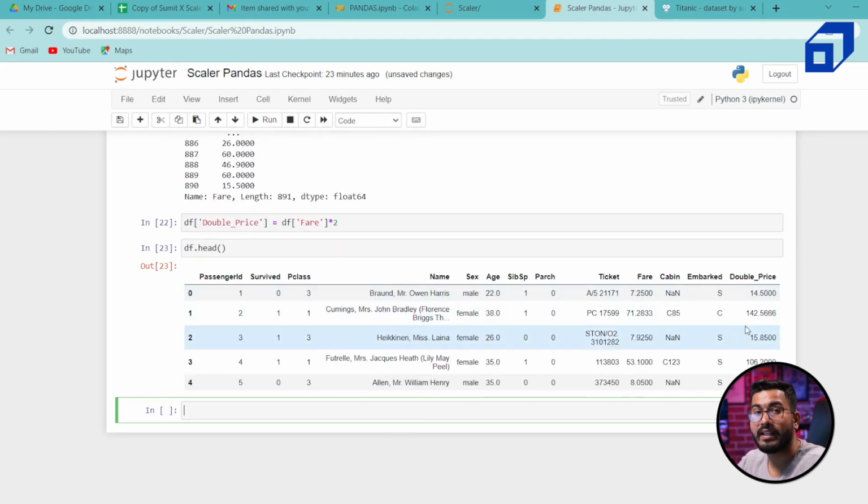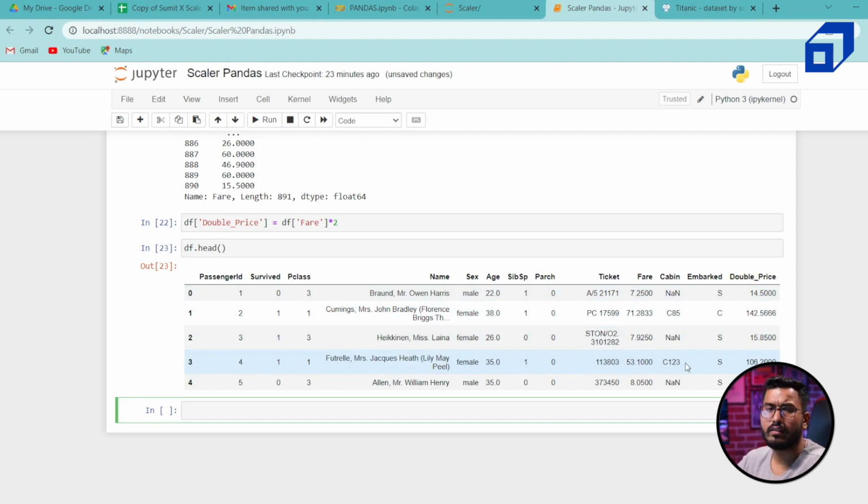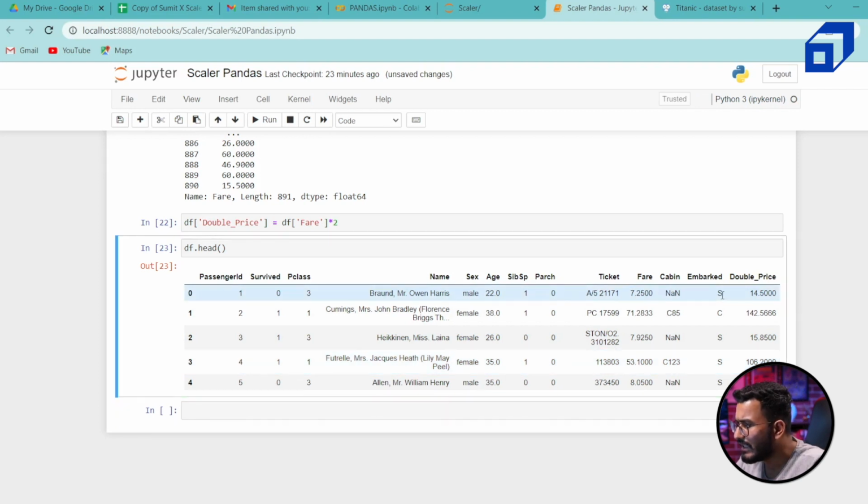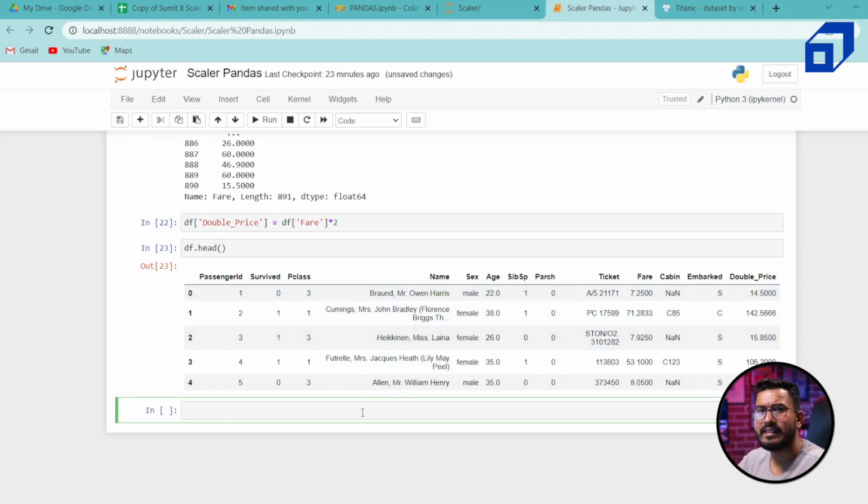But what if I have a condition? What if I wanted to apply a condition, and based on the condition I wanted to generate a new column? Now the method is to first of all create a function. Let's create a function that can take the input, which is the category of embarked, and then based on the category it assigns a number.